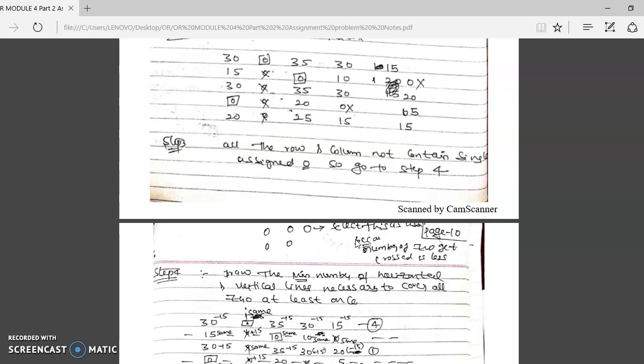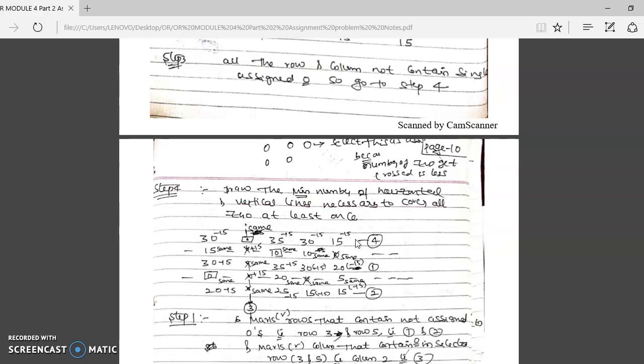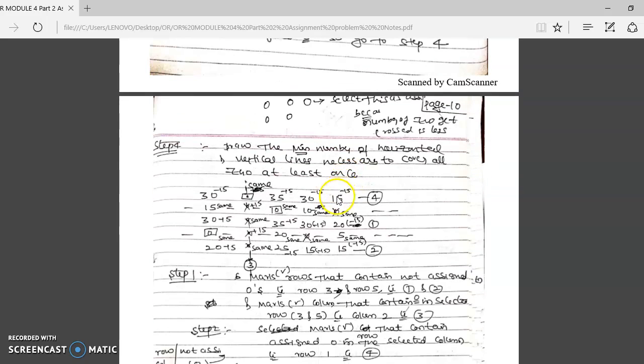In step 4, mark the row which does not contain an assigned zero. As per step 4, draw the vertical line and horizontal line. Just look here at what is given: in step 3, find the rows which do not contain an assigned 0. Row 1 contains an assigned 0, row 2 contains an assigned 0, only row 3 and row 5 do not contain an assigned 0. So mark them with numbers. First, I am marking them 1 and 2. These two rows do not contain an assigned 0.